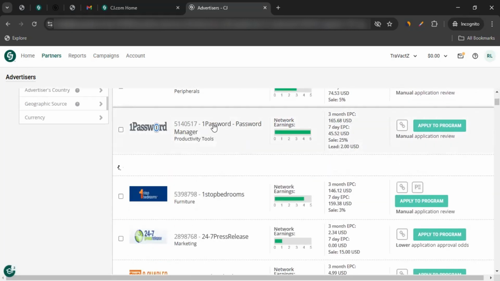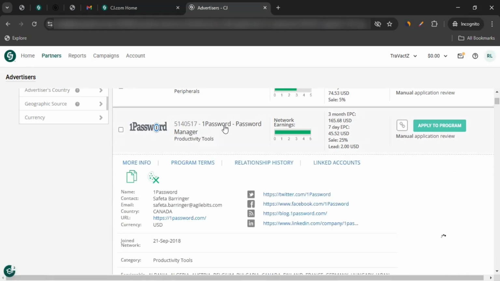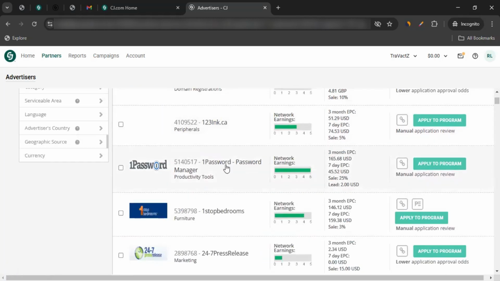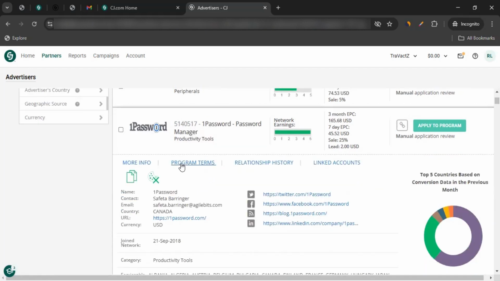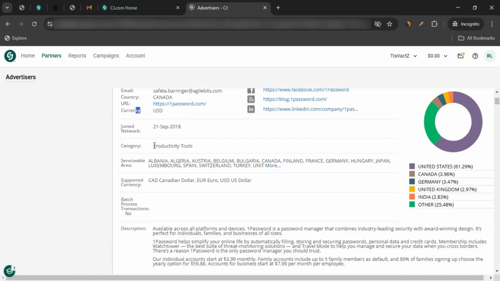If you click on the icon, it will take you to the website, so you can explore the website. Otherwise, you click on the name and it will open up this. So let me do it again. So here, 1Password, and the moment I click on the name, it opens up more details, and I can see more information in here. I can see the name and contact details. I can also reach out to them if I want. Then currency, their social media handles, when they joined CJ, what their category is, and the serviceable area.